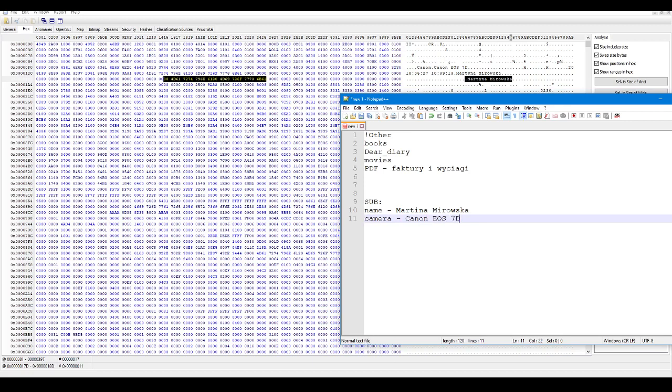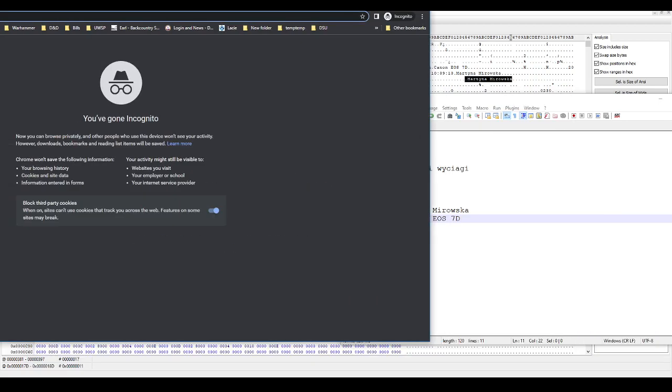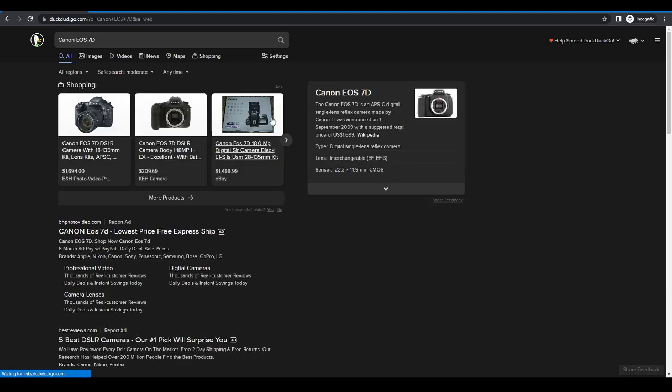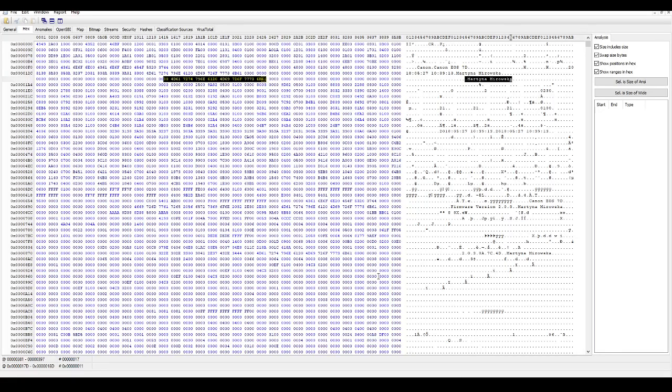I'm not sure about that make and model of camera. Canon EOS 7D, is that an actual camera? It is. So it's a fancy camera too. That's expensive. Holy moly. Well, this one's actually only $300, but still. So this is not a cheap camera. It's expensive, not a phone. That tells us something about our subject here. They're some kind of shutterbug.